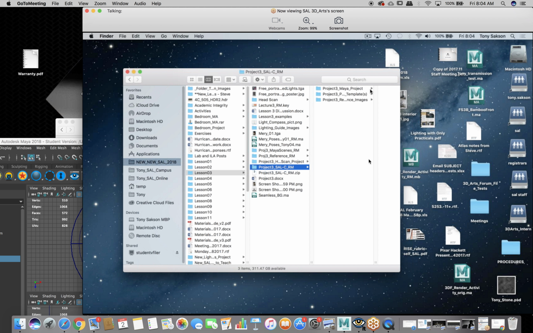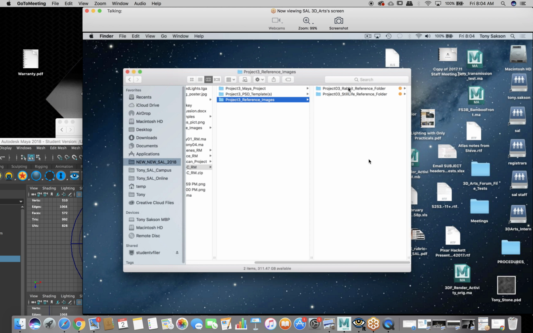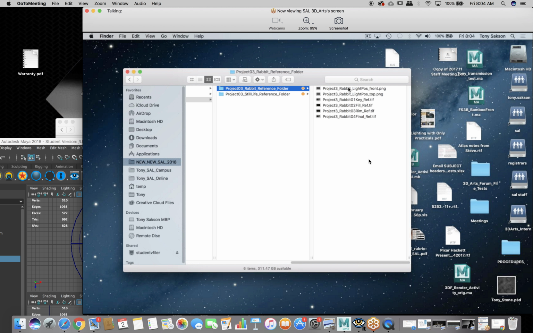All right, so what we're going to do is, since the question came up, take a look at the reference. Take a look at the rabbit first. So in your project download, you're going to get your 3 folders like normal. There's a Maya scene file, there's a target template, and then there are 2 subfolders in the reference, one for the rabbit, one for the still life. Just like with the digital lighting guide, I'm going to give you a positional breakdown, so you know where the lights are roughly in relationship to the geometry.